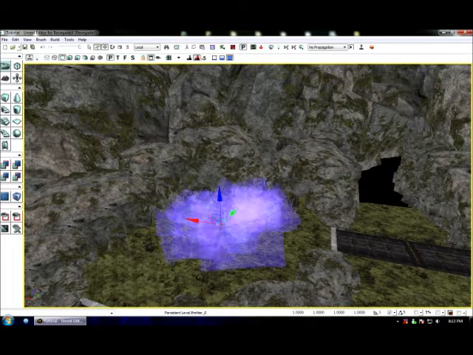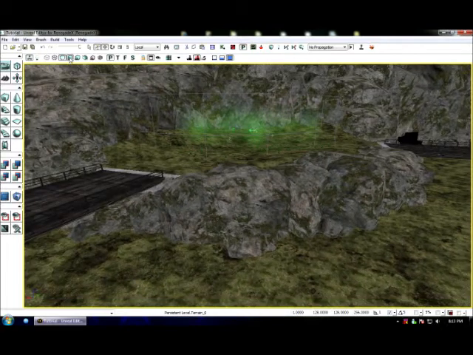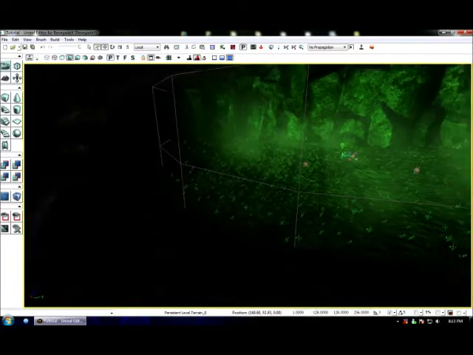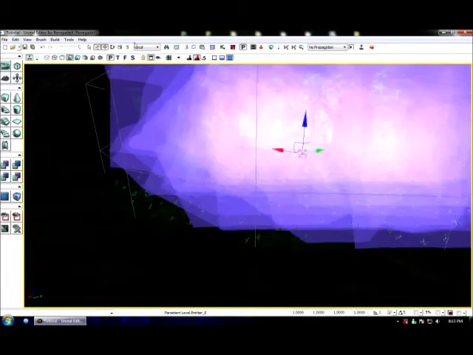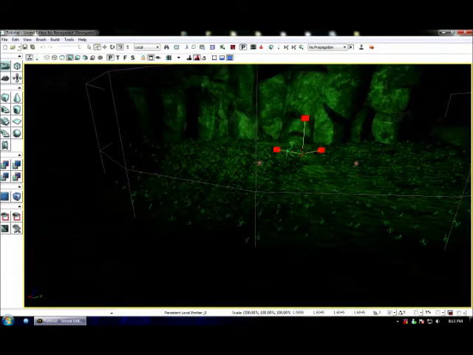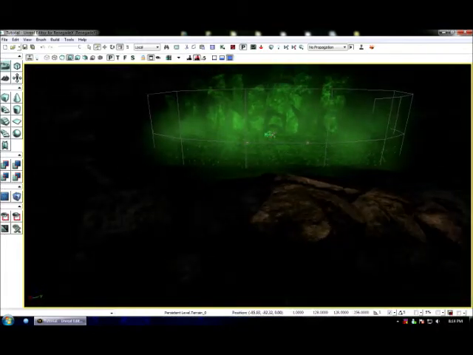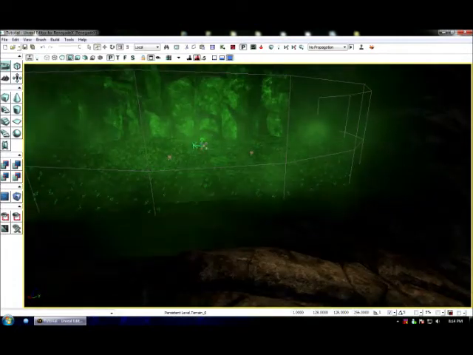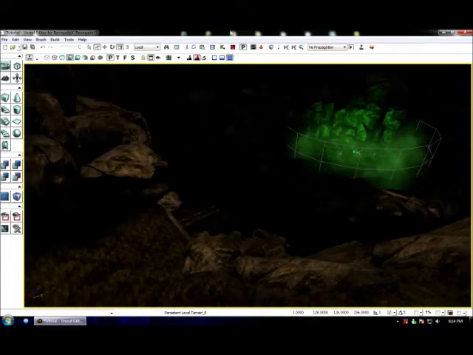I might see all this blue stuff, but actually in game it will be a cloud. You should be able to see the cloud if I take it off. There you go, there's your cloud. You can either make it bigger or smaller, depending on what you want. I'm going to make it just that little bit bigger. And that's emitters.